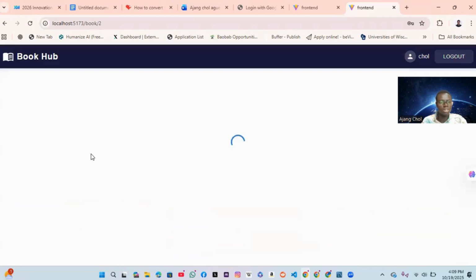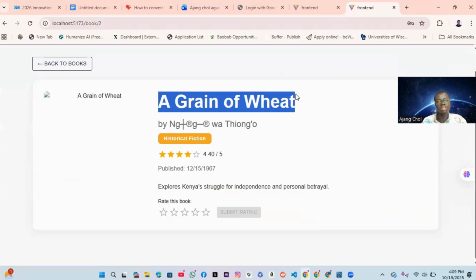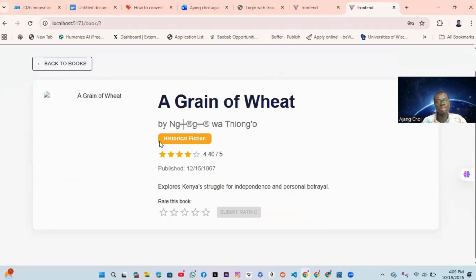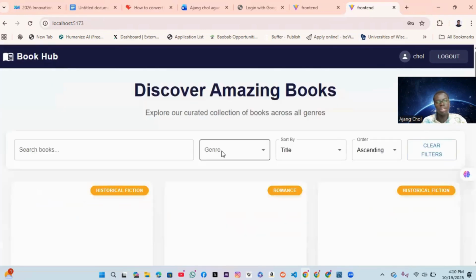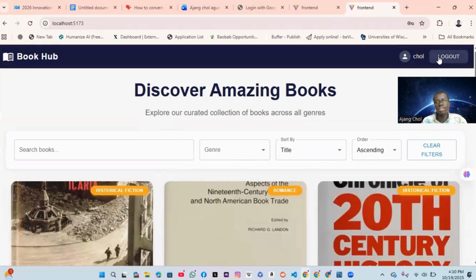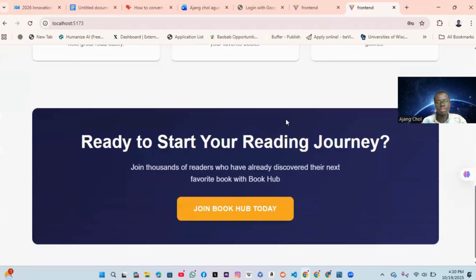Also, in the assignment, we are required to show the book detail. You can see from here, this is the name of the book, written by this person, with everything. We can also submit our rating, like here, the rating is now submitted. So this is about the book. And the website is also responsive. Let me show you.